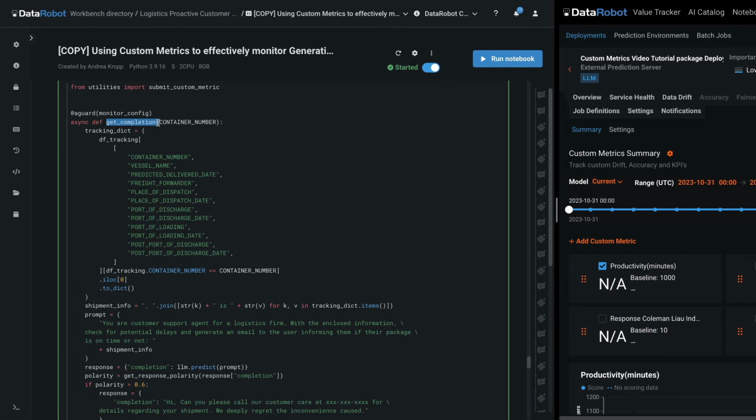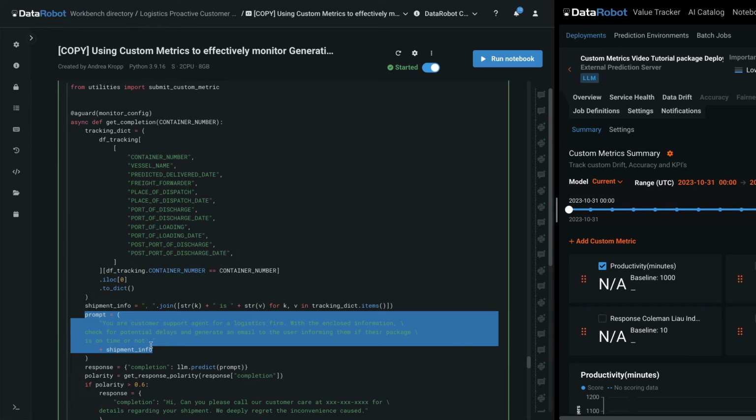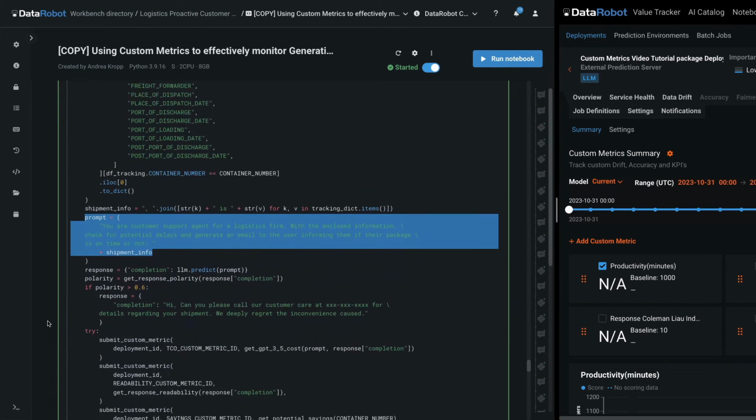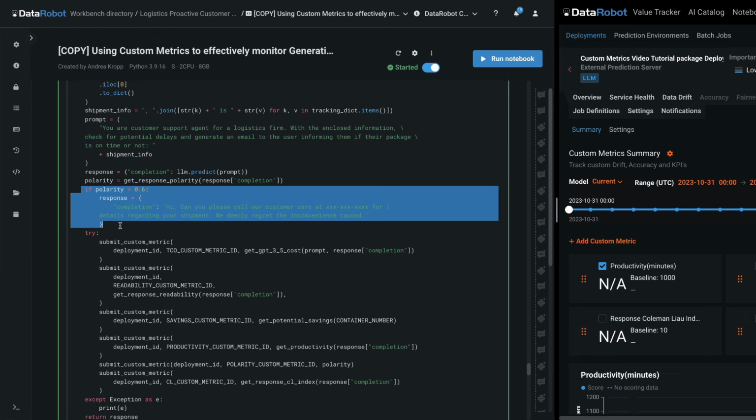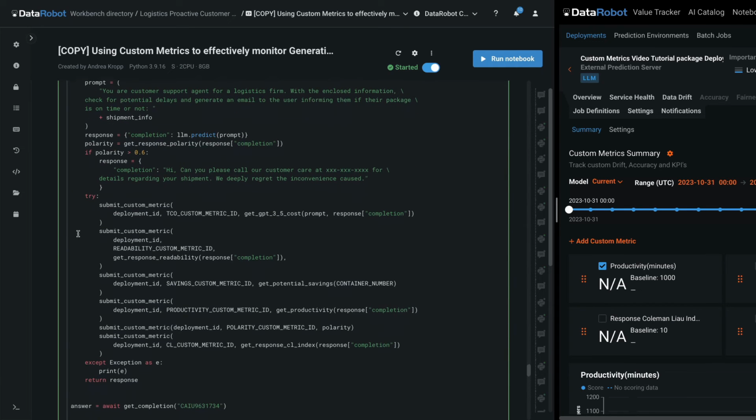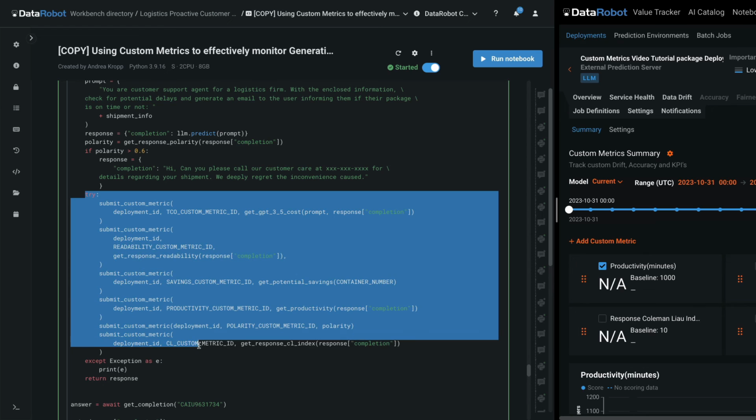This cell defines a function named getCompletion. Inside, you'll see the container's tracking information concatenated into the shipment info. You also see the prompt that asks the LLM to generate an email based on the shipment information. This line calls the LLM and stores the response. This example has a clever guard model override that substitutes a different message if the generated email has very negative polarity. Here we see the values of the 6 custom metrics being submitted to the deployment.